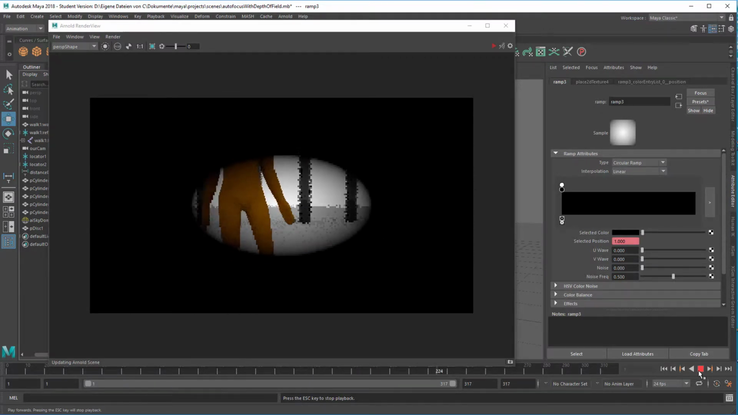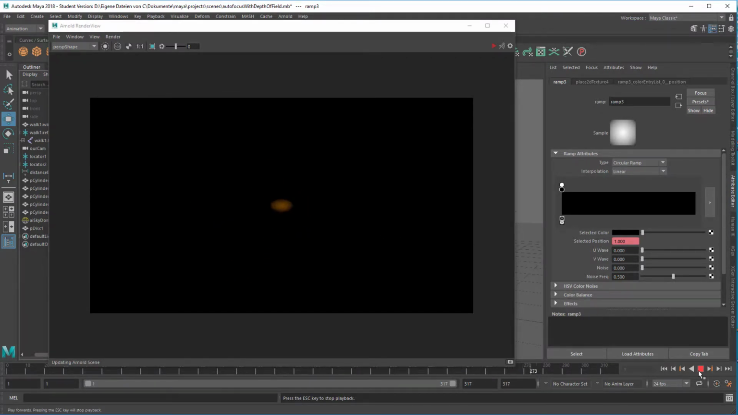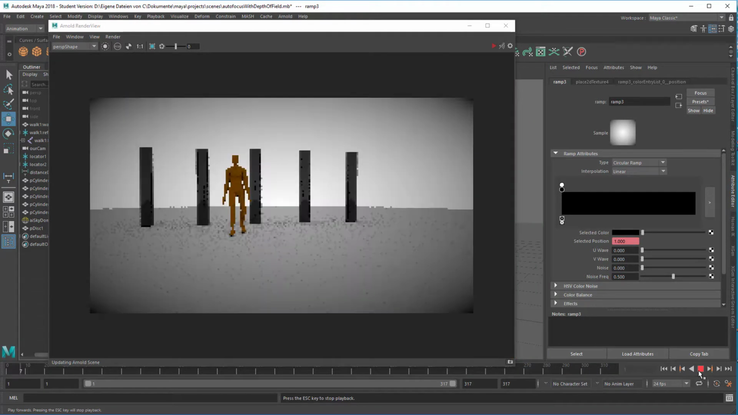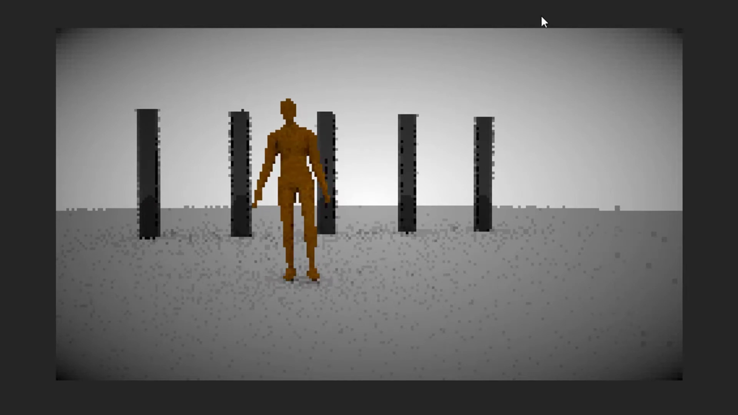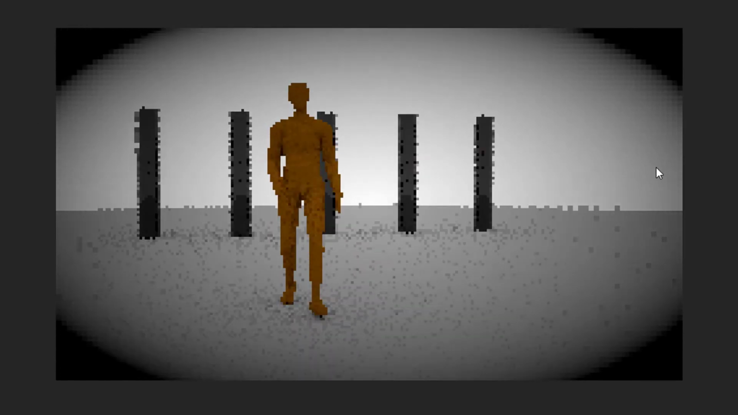I'm real-time rendering now with Arnold. Really lovely. So now it's over. This is the filter map in the Arnold settings of the camera.